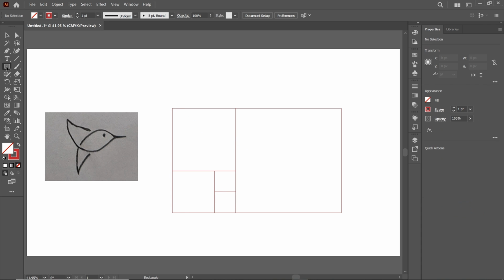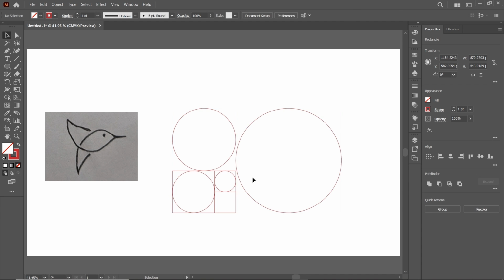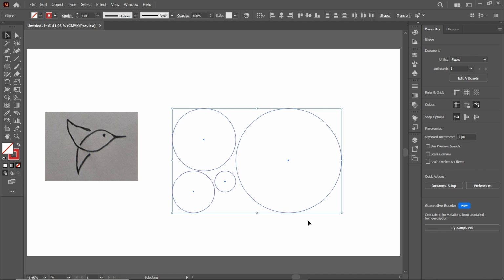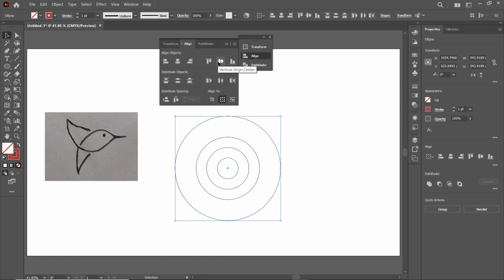Then select the ellipse tool and draw a circle from this anchor point to this one. Also for this square. And finally for this one. Now we only need these circles. So select the selection tool, select these squares and press delete. Then select all of these circles, go to Windows and select Align. Then select Horizontal Align Center and also Vertical Align Center.